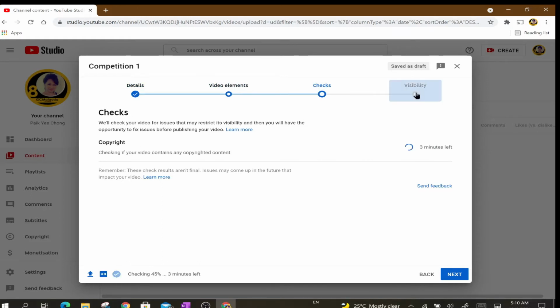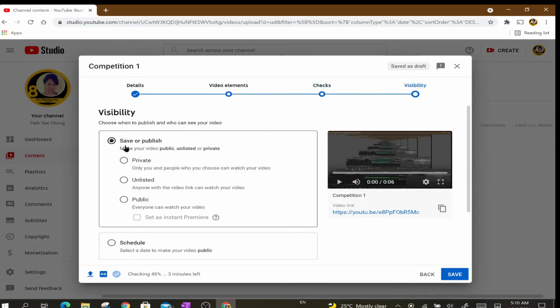And visibility. So lastly, you go to visibility, and very important here for competition, you need to put it as unlisted. Unlisted means that only people whom you give the link, who have got your link, can watch your video. That means people out there in the general public cannot search for your video. So the description and the text, you can just leave alone because no one can search for your video. So you just put unlisted.